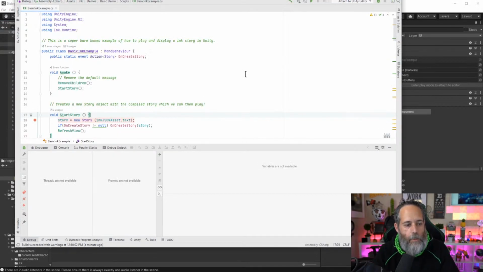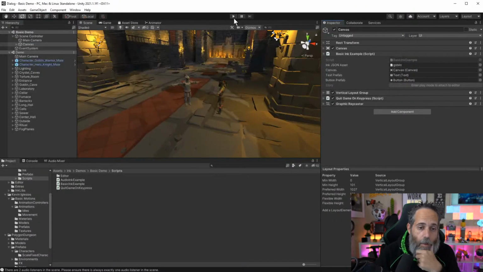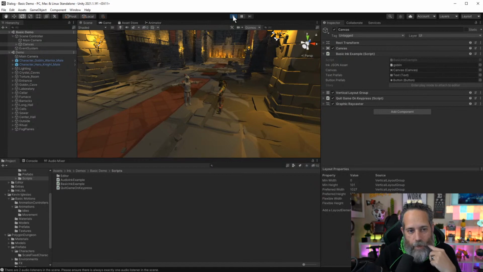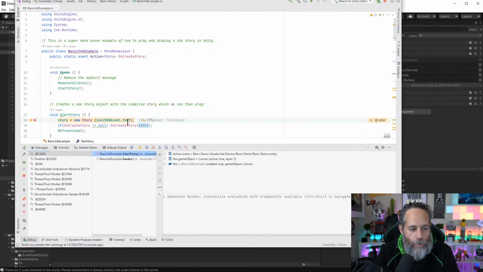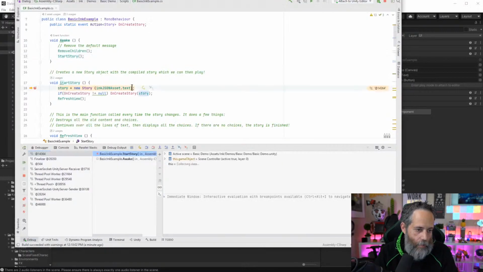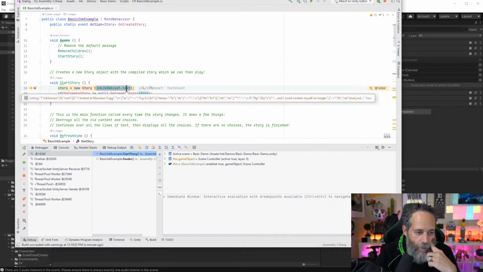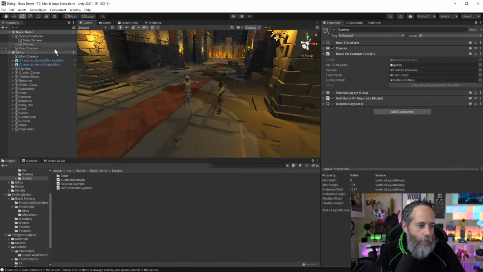Okay, let's try this again. So we'll re-add our breakpoint. We'll hit play. We'll find the cause of this real quick. It should be something simple. All right, so we've got the correct one here in start story and basic ink examples. Oh wait, that looks good. But now I'm getting another basic ink example awake, and it's got another story. Okay, something strange is going on. So there must be two of that script here somewhere. Let's see.